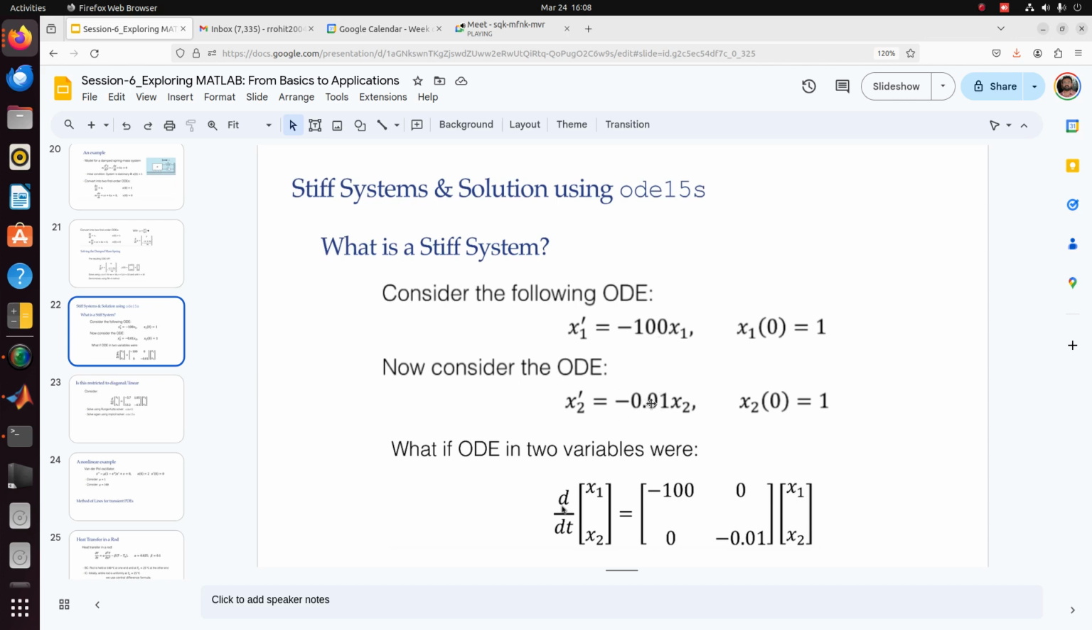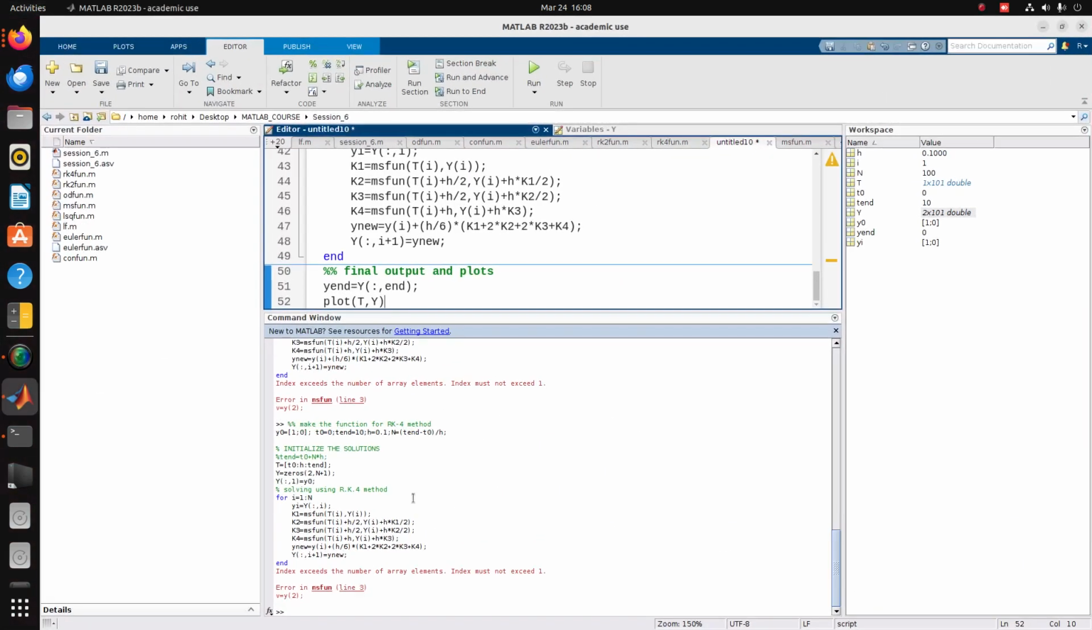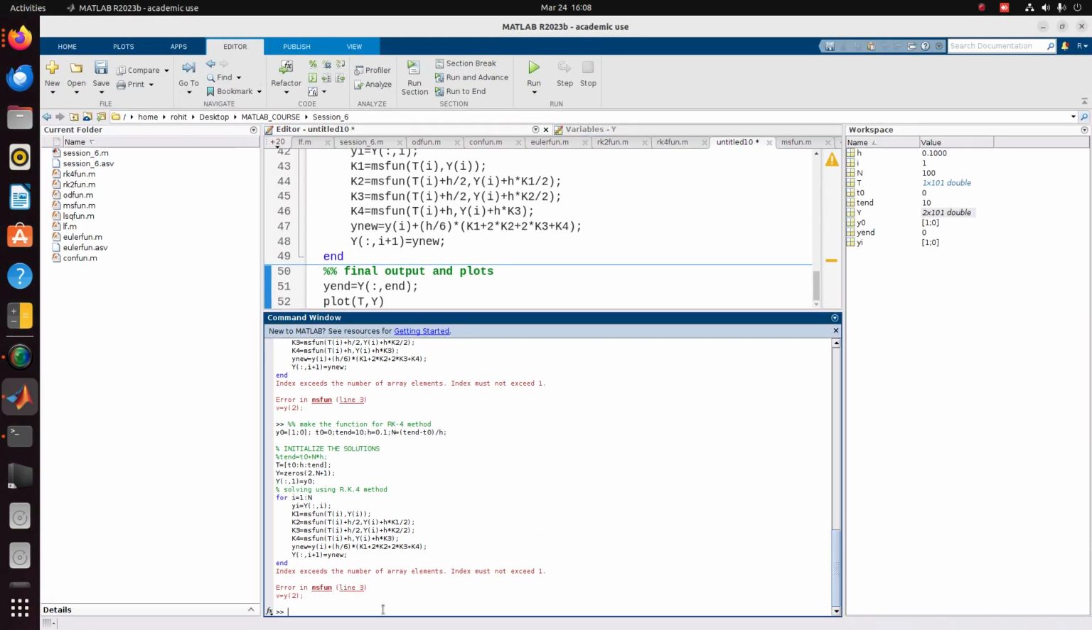ODE45 cannot handle this kind of changing step, so it needs some other function, called ODE15s, where changing h according to the requirement for different fast and slow scales is adjusted, rather than with the ODE45 function. We will take the first stiff equation, x1 dash is equal to minus 100 x1, with x1 of 0 equal to 1 as our initial condition, and go to MATLAB and clear all.